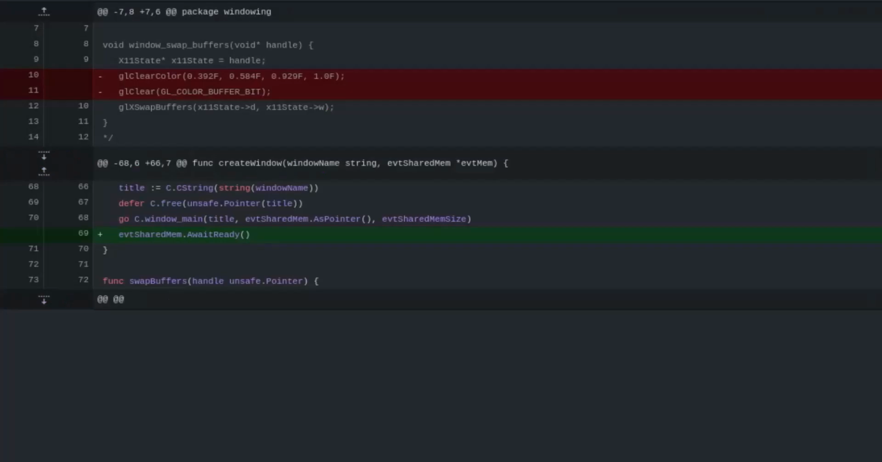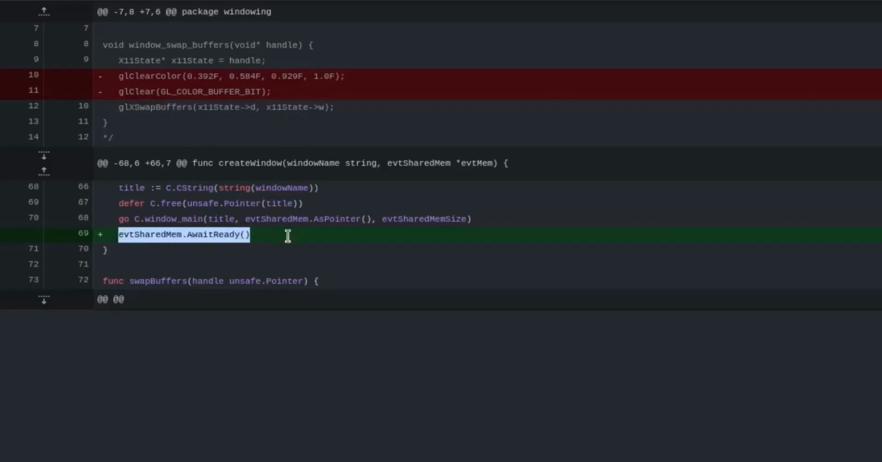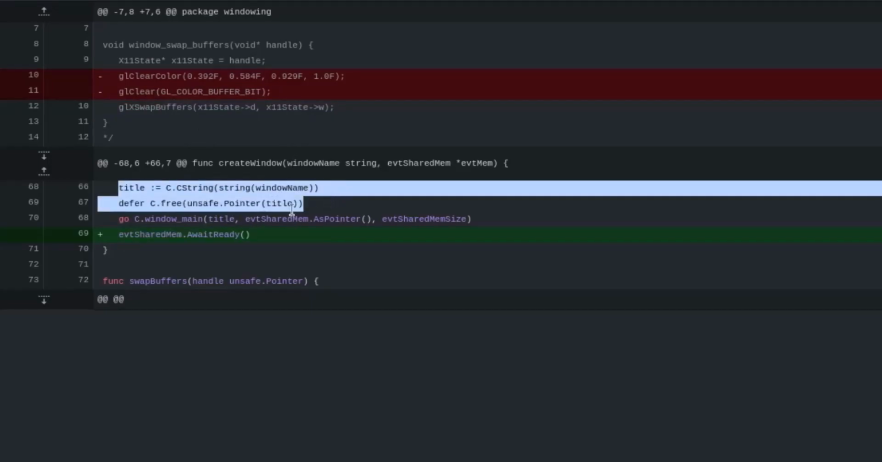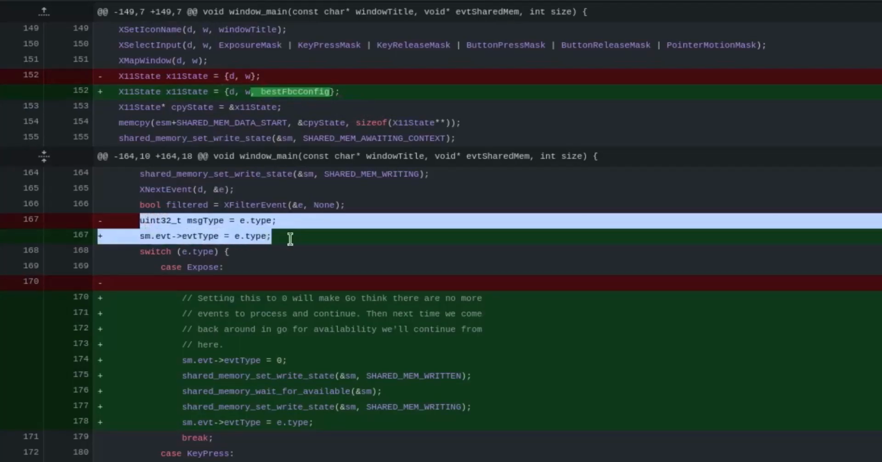Okay, on Linux I had a couple of compile issues. First of all, I got rid of these clears because I'm doing those elsewhere. I just need to swap the frame buffers here. I also had to wait for ready here because this defer free is going to happen before the window is constructed, and it's going to use a null bad string. And then over here I had to set the best FB config, had to assign that in there. Lastly, or almost lastly, I noticed that this event wasn't being set, so I set the event.